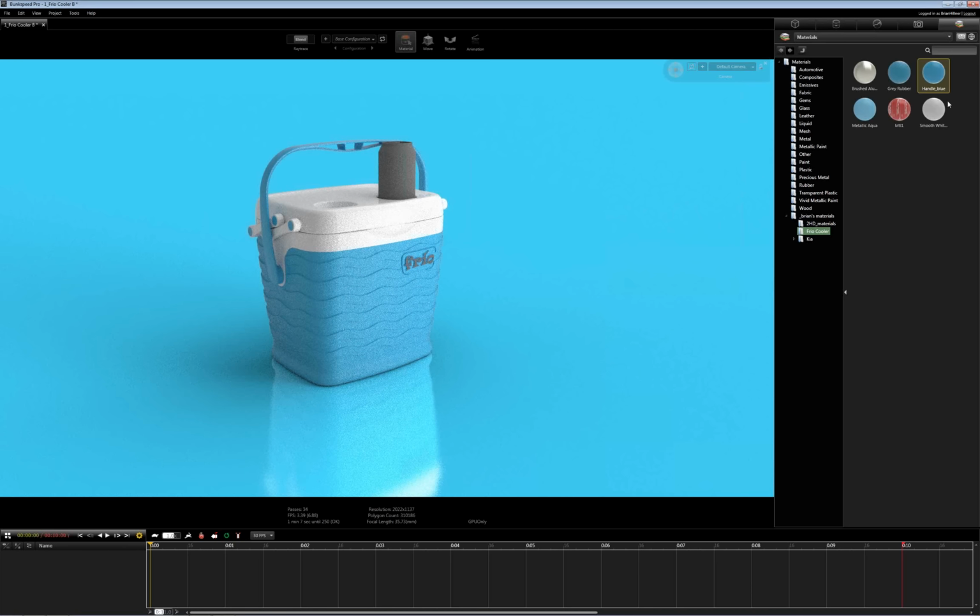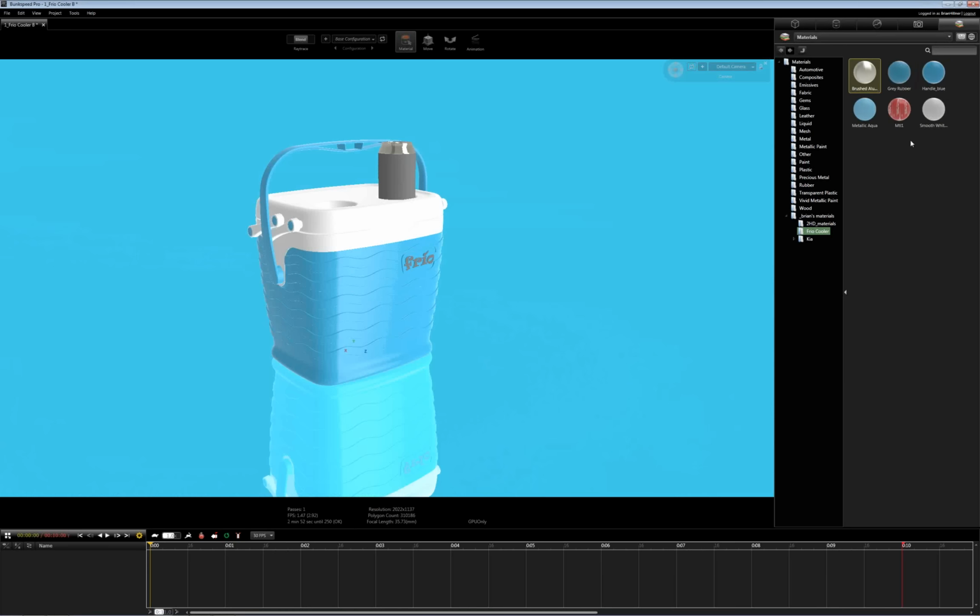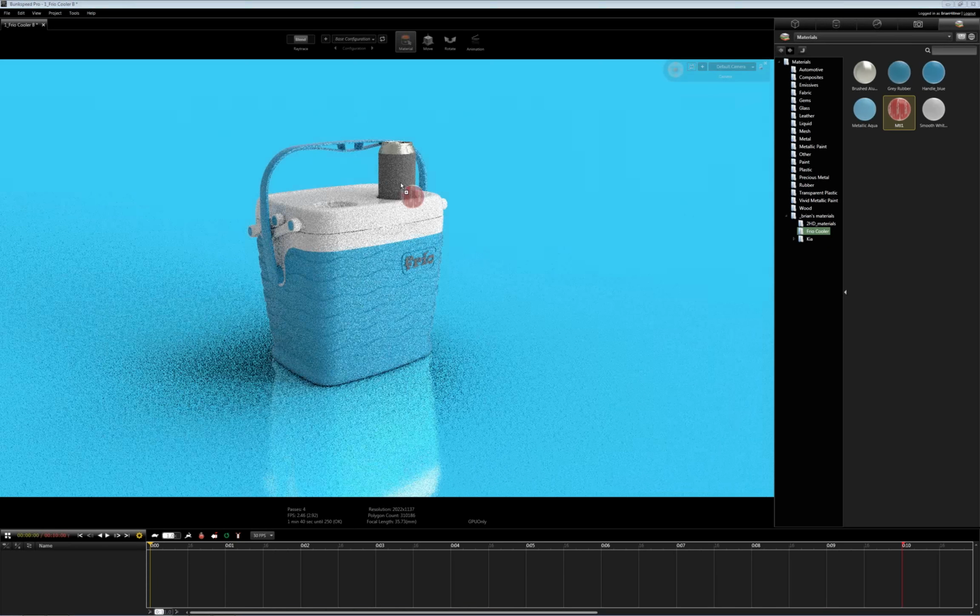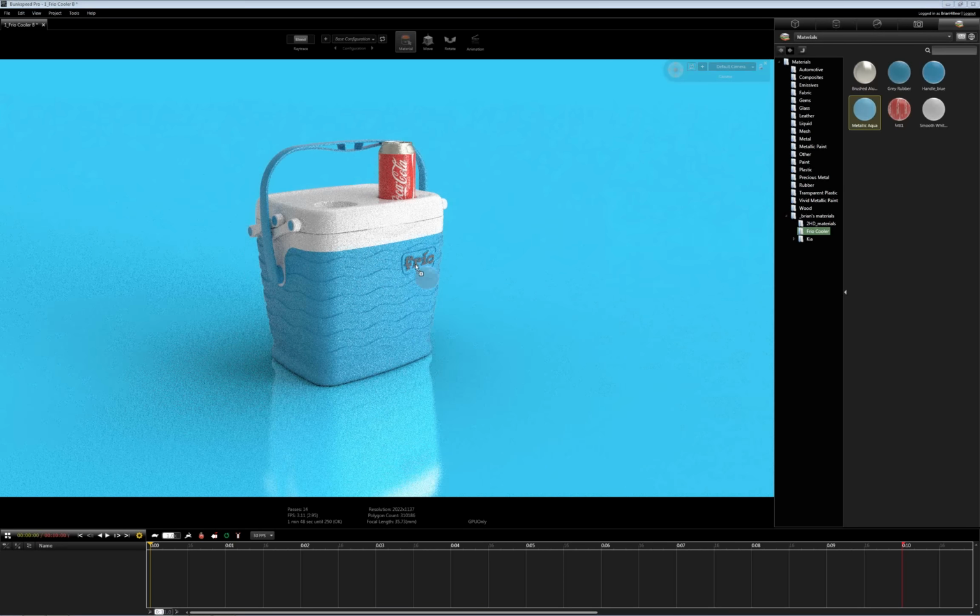So let's go ahead and continue painting. Got a brushed aluminum here I'll use for the Coke can. And also a texture, a color map here, which I'll go ahead and show you in a sec. And let's go ahead and use this metallic blue that I created for the logo. There we go. So that's looking pretty good. Got that nice and painted.